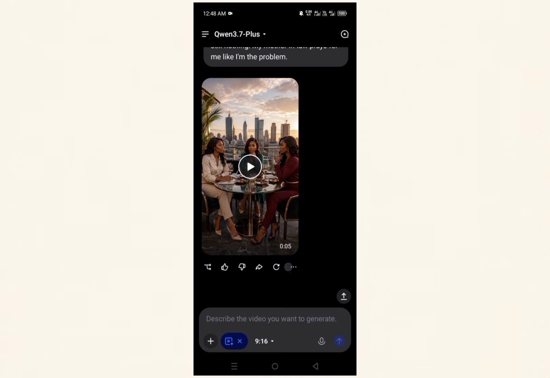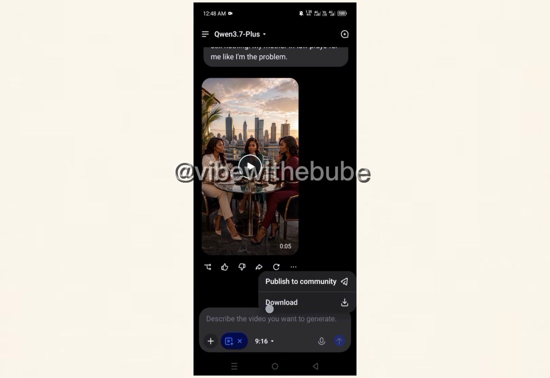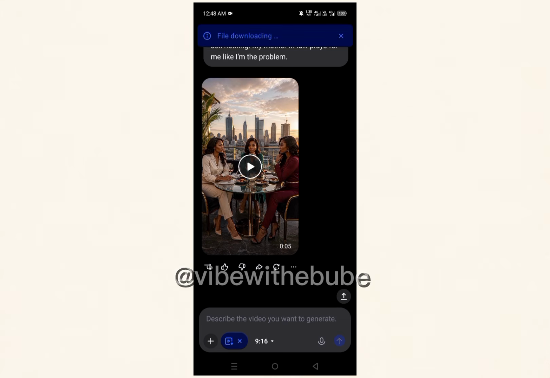For you to save it, do you see that play button? Can you click on that play button? You see download. Now can you click on that download and it will save direct to your gallery?